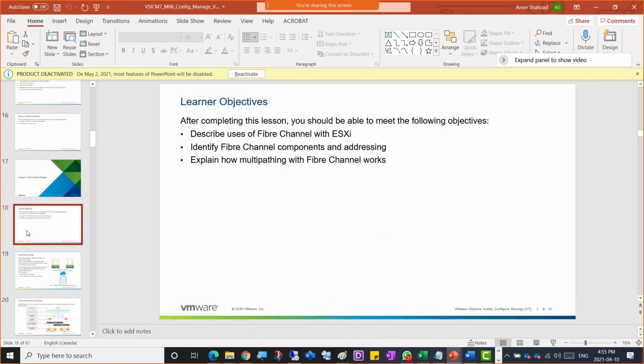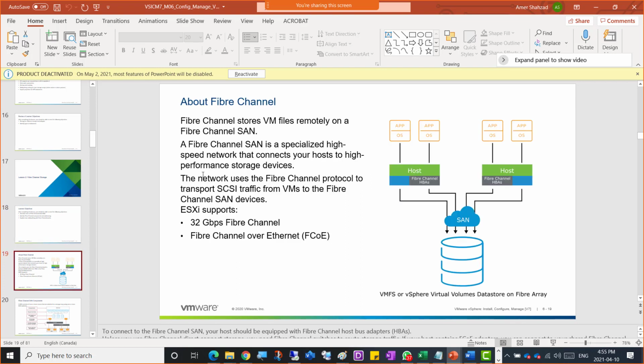And then they talk about fiber channel storage. Fiber channel stores VM files remotely on a fiber channel SAN. Obviously, first of all, it's an expensive solution. You have fiber channel HBAs here, which are network cards compatible with the fiber channel cables, and you're connecting the physical servers through fiber channel connected network cards to the fiber channel connected SAN.